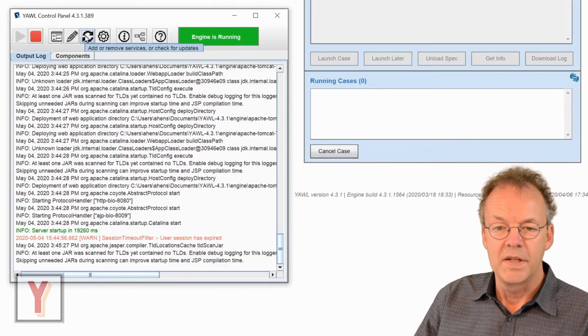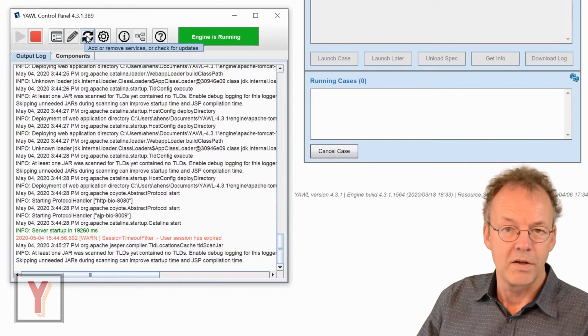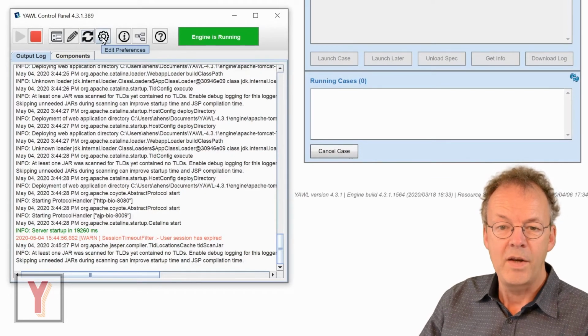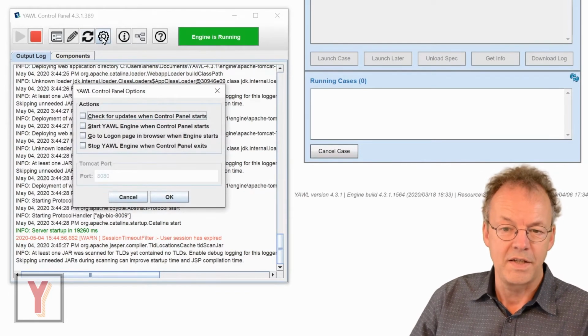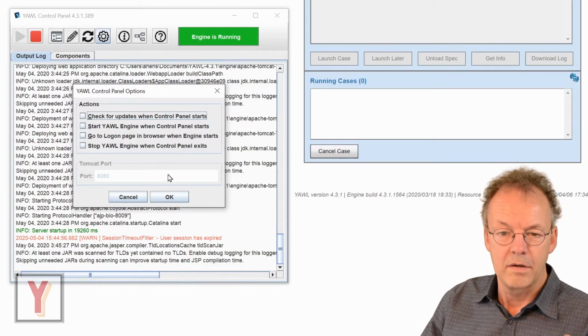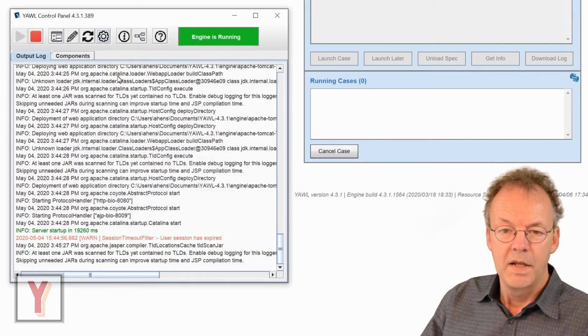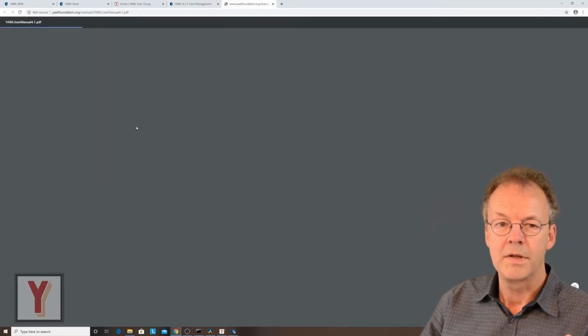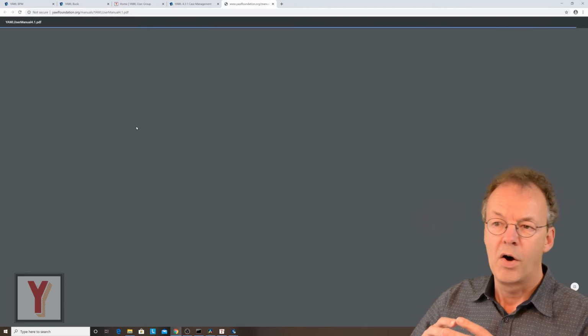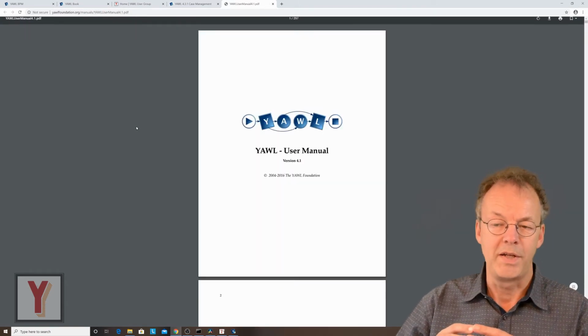The next component is the update checker. So we looked at that already. In regular intervals you can check that, or if it starts it will check automatically if there are updates available. Then we have a preferences settings symbol here and we can edit many things here. And the next thing, the information icon, if we click that one, this will open the most recent version of the YAWL user manual for us.